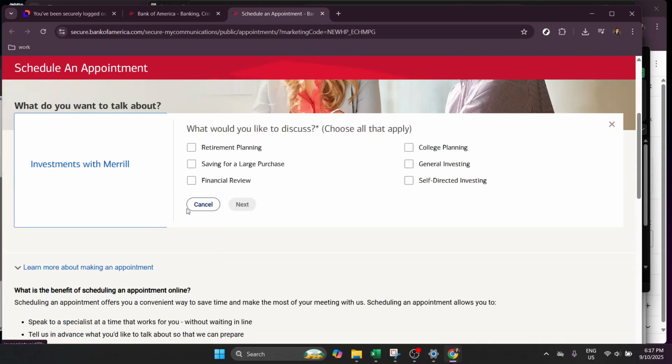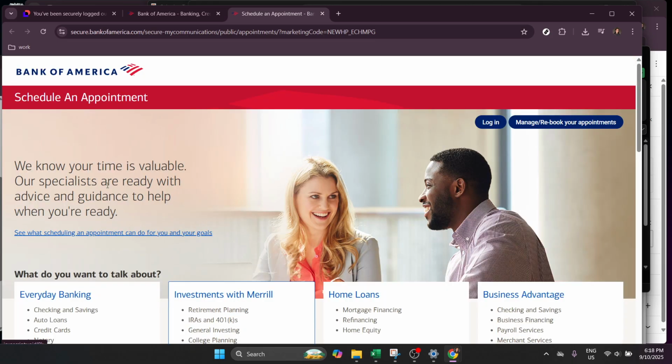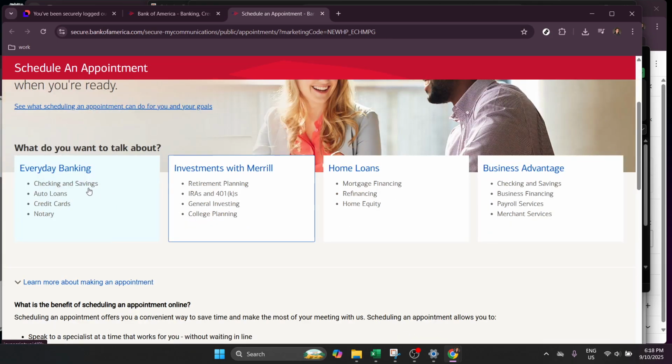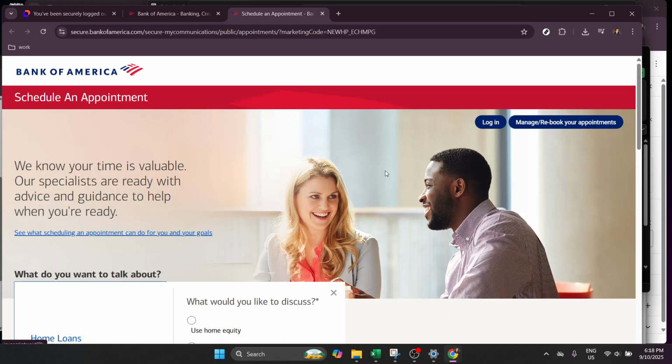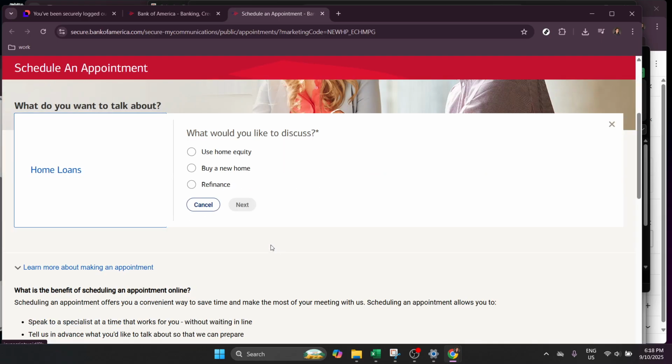Following that, it's time to pick a location. Depending on your preference or availability, you can select a branch that's most convenient for you. It might be a good idea to consider factors such as distance and availability of services at the branch before finalizing your choice. The subsequent phase is to pick a date and time for your appointment.